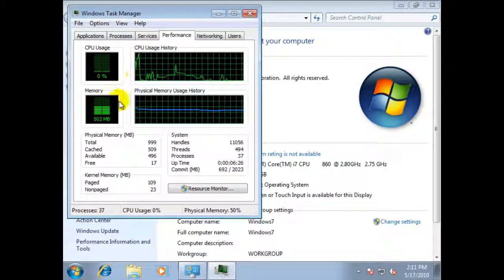Then down below the CPU usage, you see memory or RAM. Right now it's using 502 megs of RAM. Since I have a gig of RAM on this computer, that's fine. If this computer only had 256 megs of RAM and it was trying to use 502, obviously you would need to upgrade the RAM. Or if this was saying that it was using, let's say, 1.3 gigs of RAM and this computer only has 1 gig of RAM, I would need to upgrade the RAM on the computer. And that's really all there is to Task Manager.